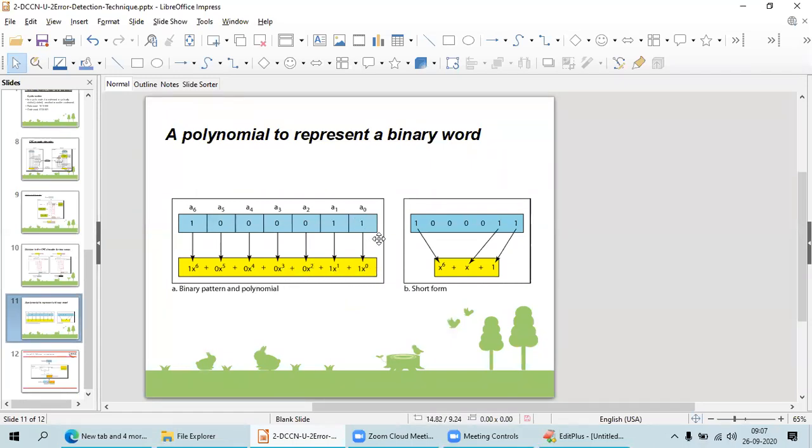Now if I want to convert it into the short form, I will just write x power 6 plus x plus 1. If I say x power 6 plus x plus 1, you have to consider x power 5 as 0, x power 4 as 0, x power 3 as 0, x power 2 as 0, and x power 1 as 1, and x power 0 as 1.